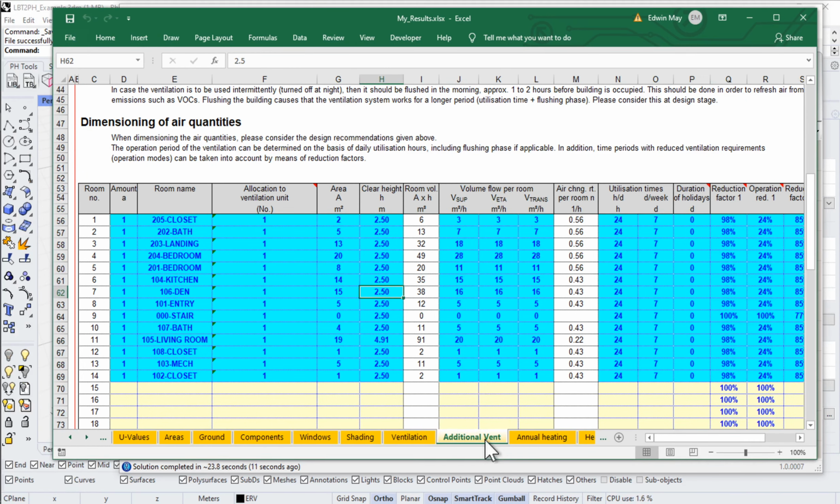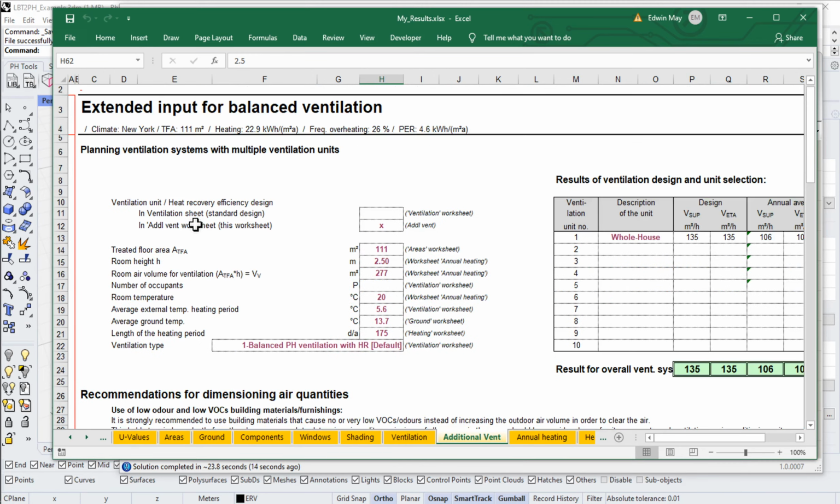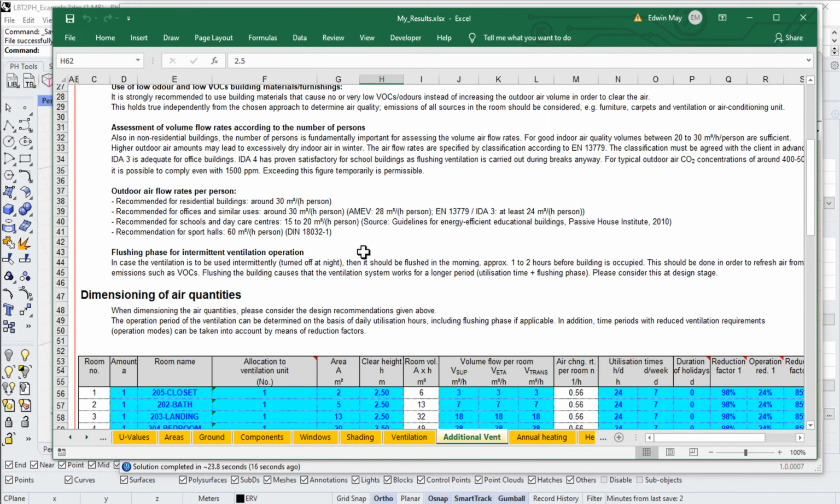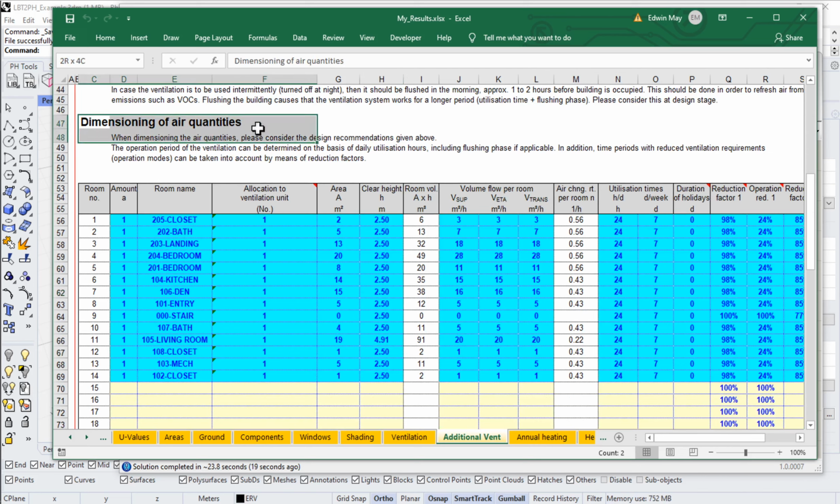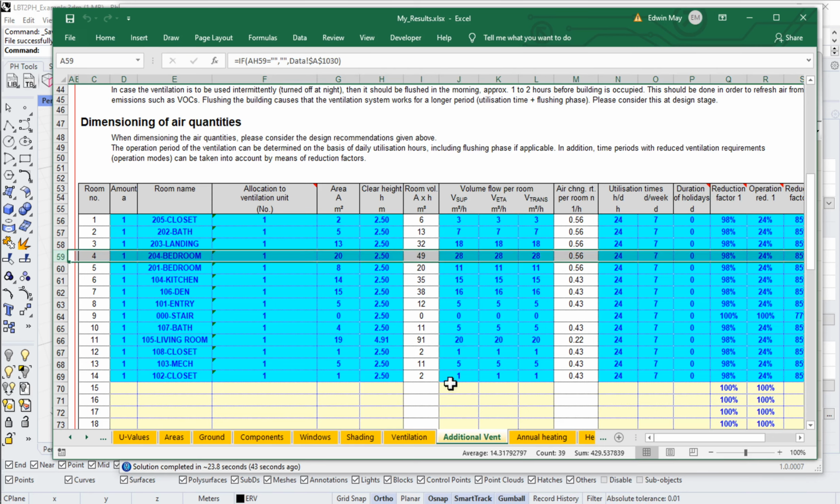I am in the additional ventilation worksheet. And as I said, in the additional ventilation worksheet, at the top, the first section has to do with dimensioning of air quantities, flow rates. What are the flow rates for the different rooms? So we have our breakdown of all of the different rooms. We have our areas and our ceiling heights, which gives us the volume. And then we have a whole series of flow rates: supply air, extract air, and transfer air. Notice they're all the same for each room, and each room has a different number. In addition, each room has a schedule applied to it.